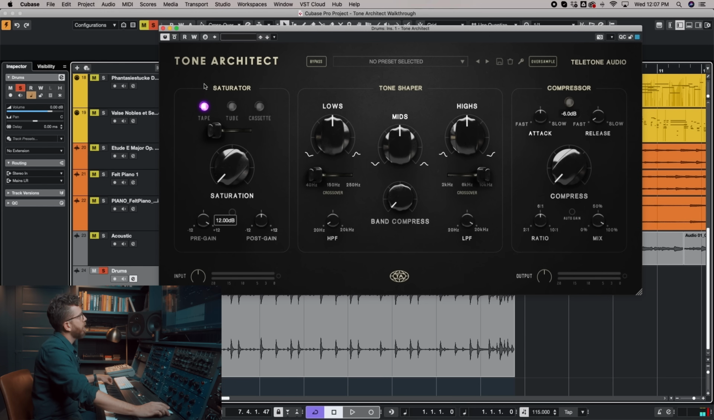If you want to break it up more, push this pre-gain. So that is the tape saturation, emulating 2-inch analog tape.